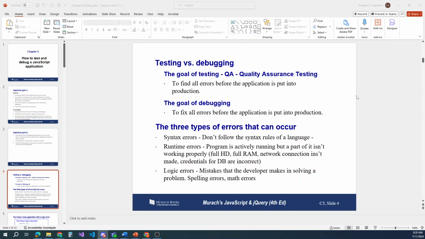But each one had a section that they tested, and that way they were familiar with it and knew what kind of data to put in and try and do everything they could to break it and stuff like that. So, goal of debugging: to fix all errors before the application is put into production.